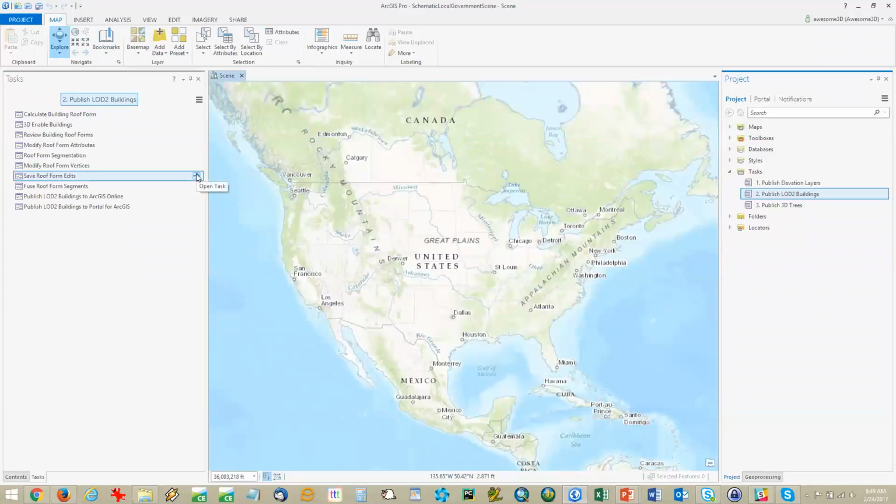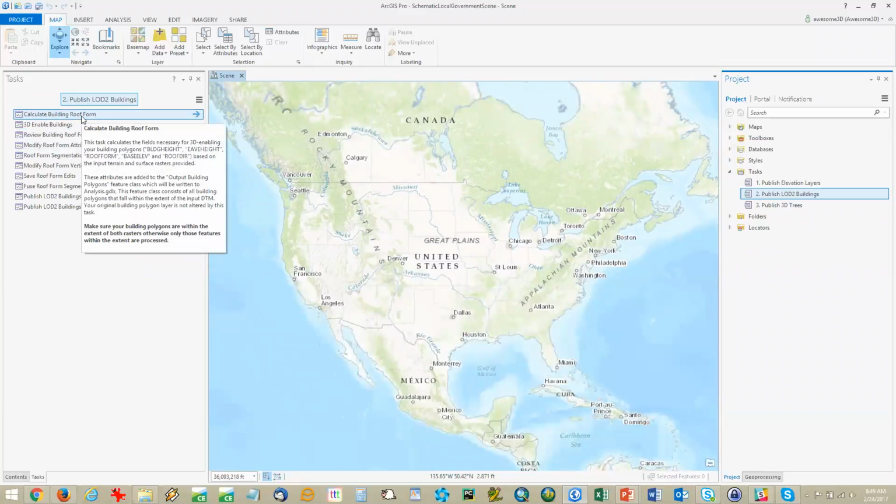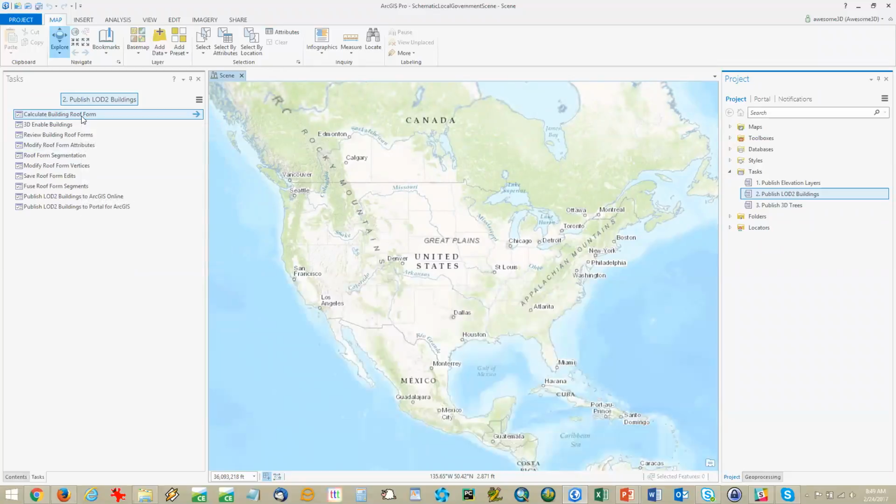And unfortunately, we don't have enough time to go through it. But you can always send me an email and I can take you through it online if you like. But there's a number of tasks in here. And one is to actually calculate the building roof form. So it takes the LiDAR data and building footprints, and calculates the roof type, the eave height, the total height of the building, and the roof direction. So we know what kind of roof to put on there.